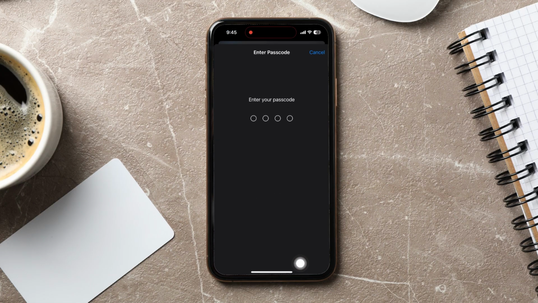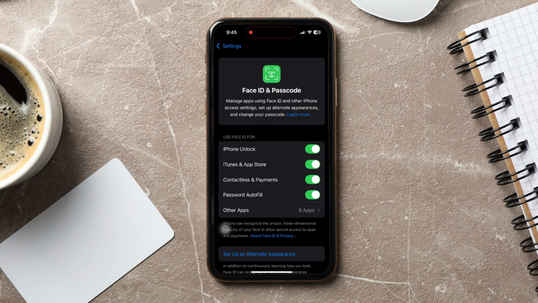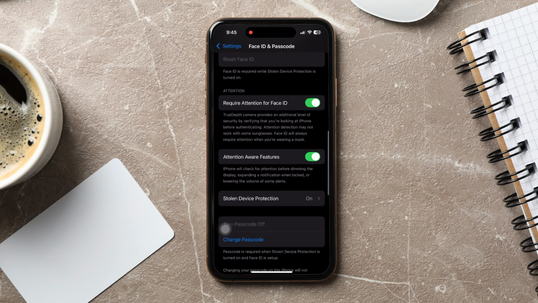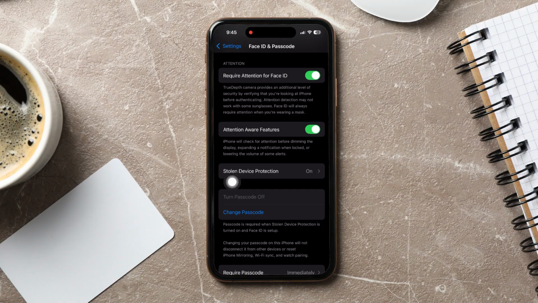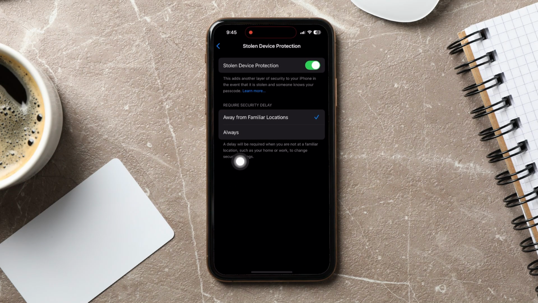For security purposes, you will be required to enter your device passcode to proceed. Once you are on the Face ID and passcode screen, you will see various options for controlling how the feature is used. Now, tap on the Stolen Device Protection to turn off, which adds an extra layer of security.